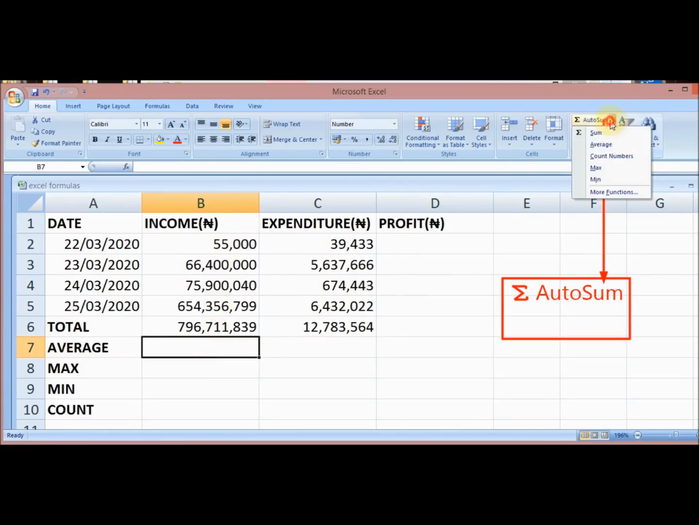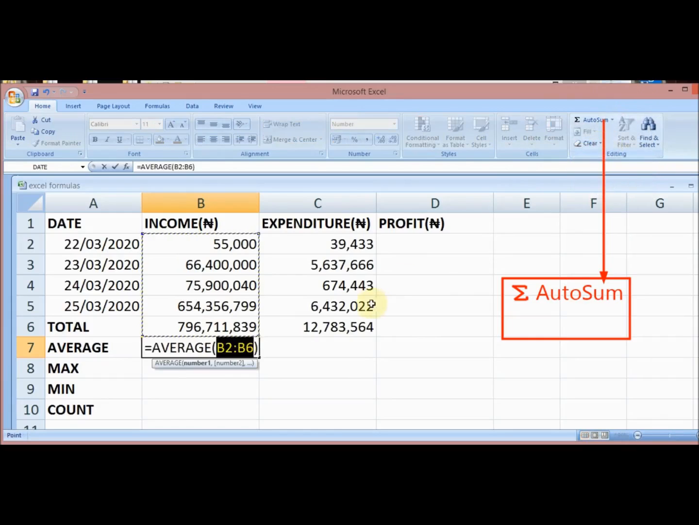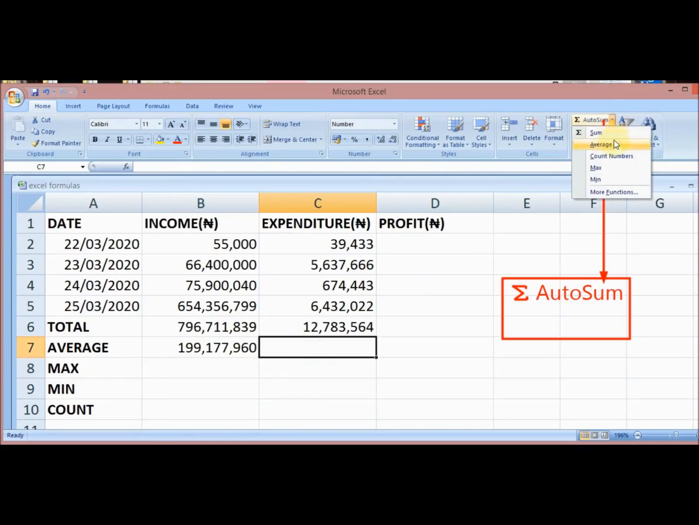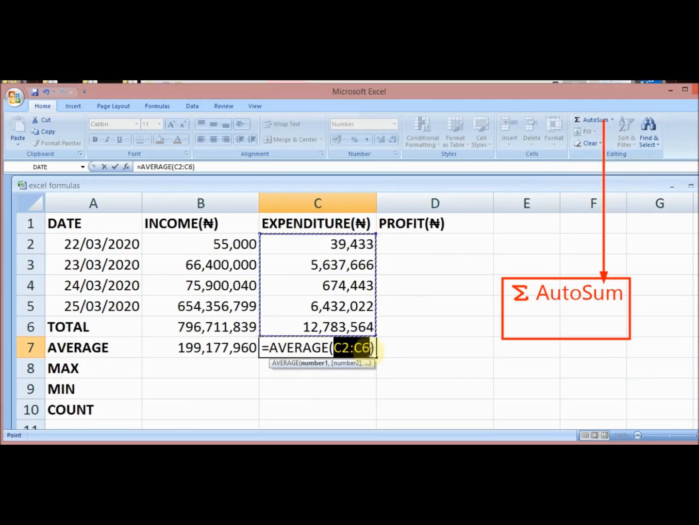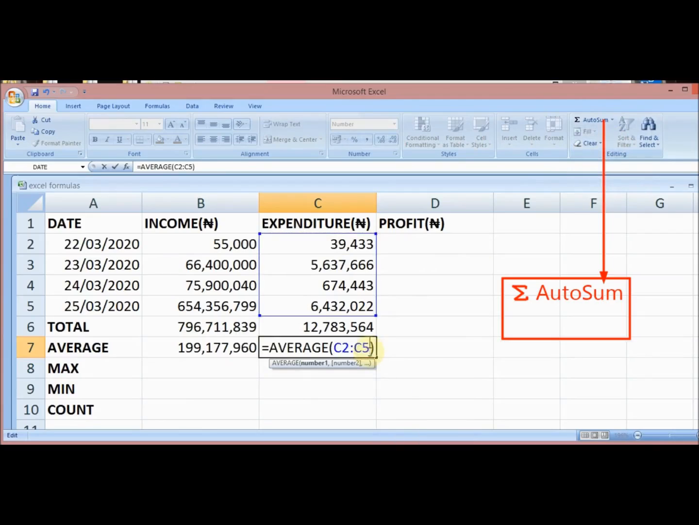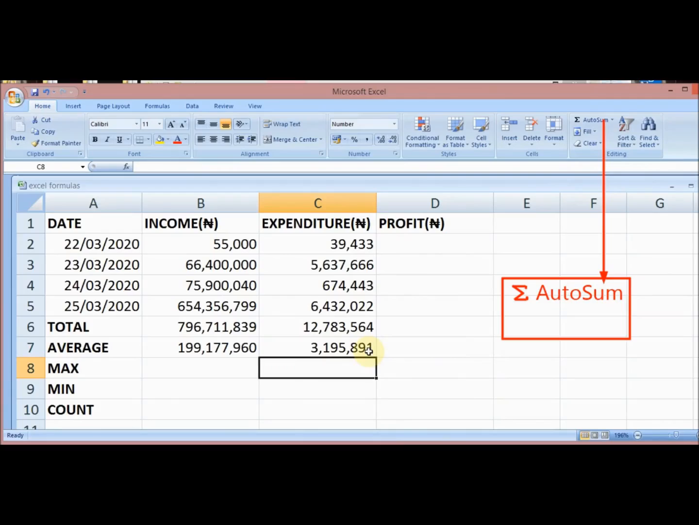You come here, you click on the average, B2, but here is B6. We don't need the B6 because it's for the total. You just change it, you edit it to B5 and you press the Enter key from your keyboard. It gives you the average. Coming to the expenditure, you do the same. You click on the average, C5, not C6. It gives you this value.